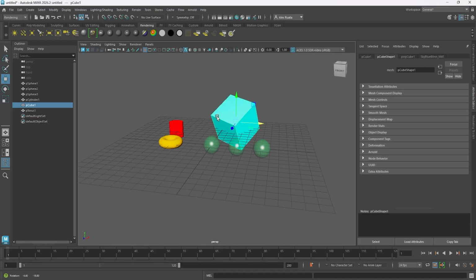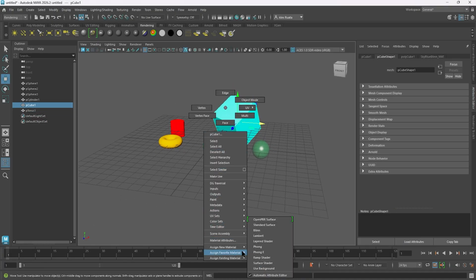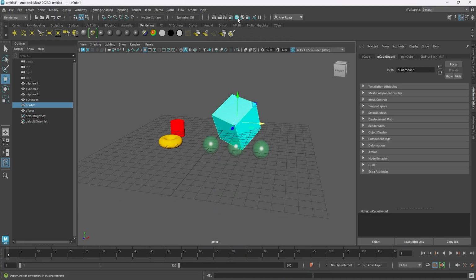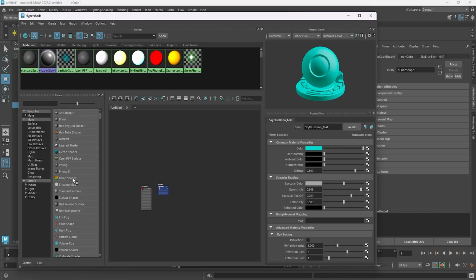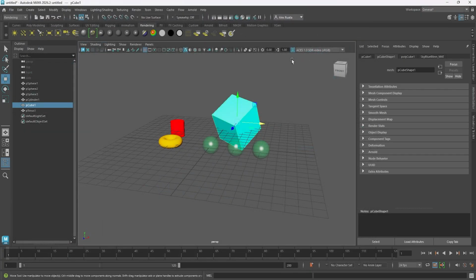You can select an object and hold the right mouse button and go to assign new material. You can do it through the Hypershade, again, with either create materials or just finding it here. Or you can use the shelf and just select your material from here. With the object selected, the material will automatically be assigned to that object.